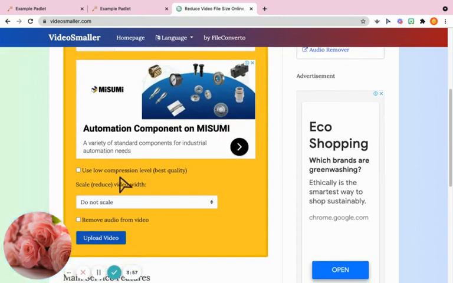After that, click Use Low Compression Level, so your video will be in the best quality. Then pick the scale that you want. I recommend you to pick 720 because if you pick that one, your file's size won't be too big or too small. And then click Upload Video. But if you want your video's audio to be removed, then click Remove Audio from Video.